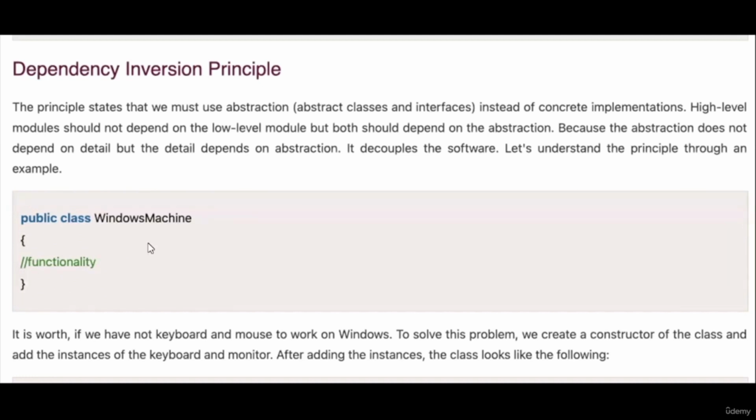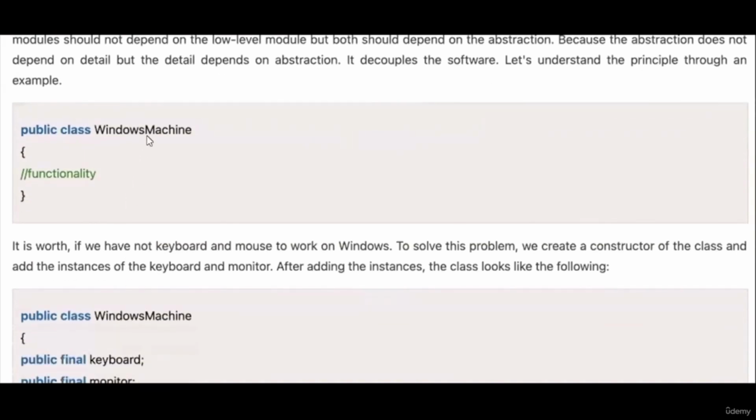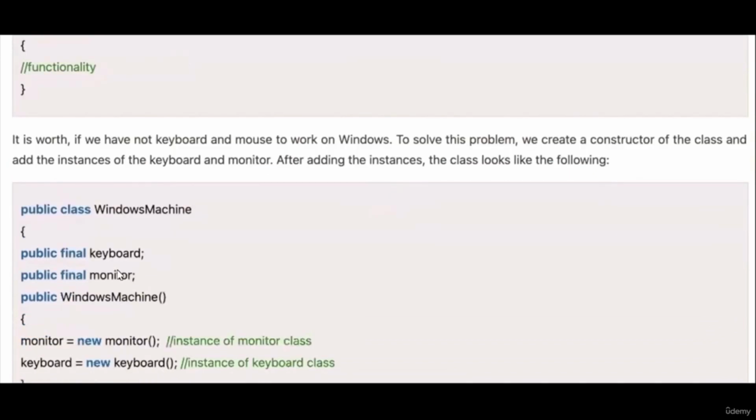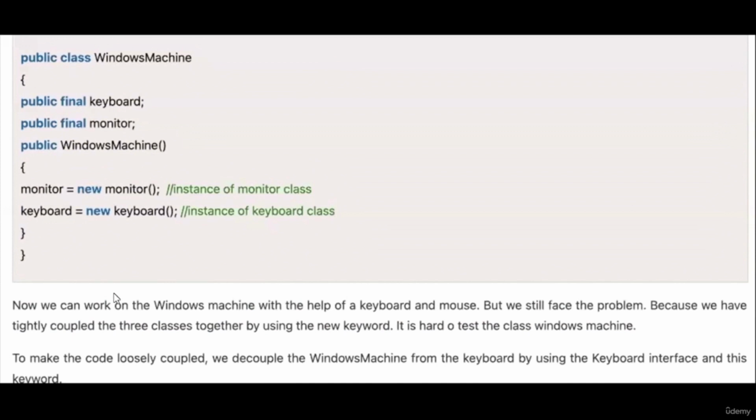For example, we can take a Windows machine class. Suppose a machine can be used with a keyboard and a monitor, right? So we can say the Windows machine depends upon both the keyboard and the monitor. We're just creating objects of both inside the Windows machine constructor. But the problem with this approach is that since we are creating them inside, we have made them tightly coupled. It's hard to test the Windows machine file, because anytime we have to test it, we have to create the instances of monitor and keyboard first, and only then can we test the file.